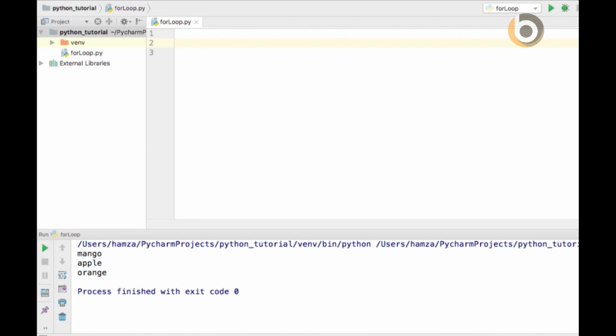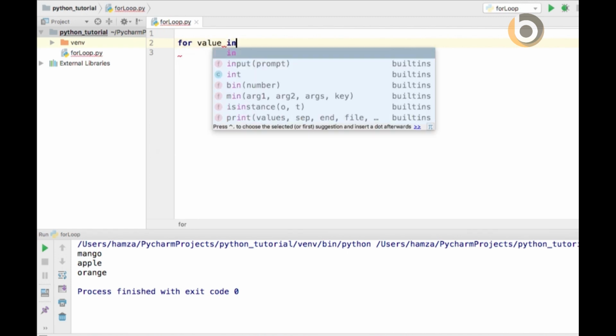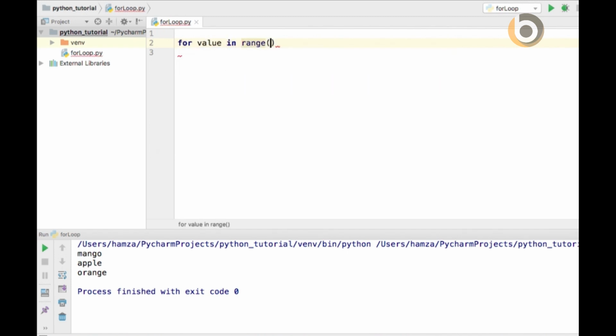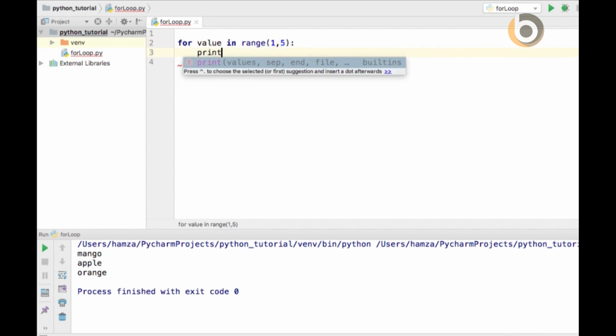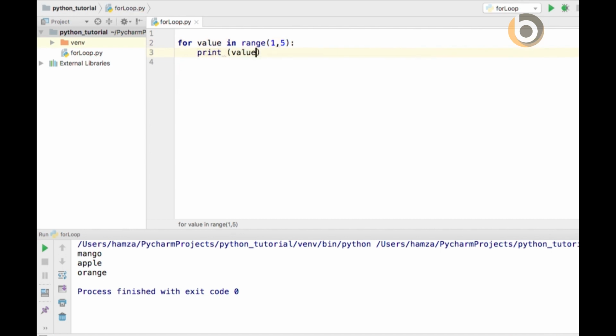In this example, I will write a for loop with value in range, starting from 1 and ending at 5. It will iterate through 1, 2, 3 and 4, not including 5, because as we know in the range function the upper limit is never included but the lower limit is included. I will first print all the values and we will see the output. As you can see in the output, it printed from 1 to 4. So range gave us a sequence between 1 and 4.